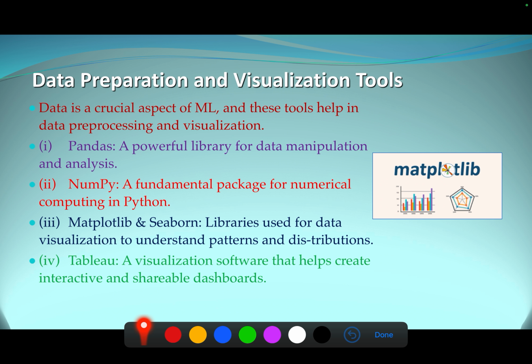Now, whenever you want to make some data preparation or data pre-processing and you want to visualize your data, then in that case there are certain tools available that can be used, because preparation of the data is a very important aspect of machine learning. If the data is okay, then only the machine learning will perform properly, otherwise it may give incorrect output. The first tool that is available is Pandas.